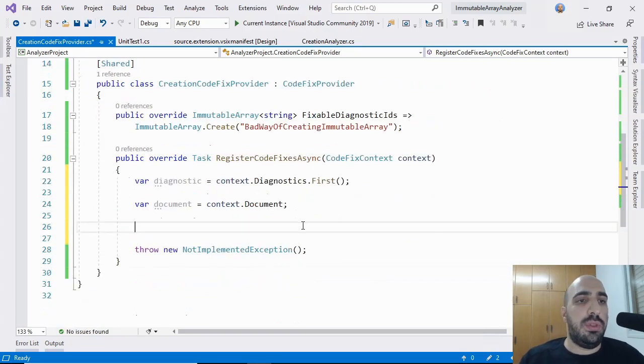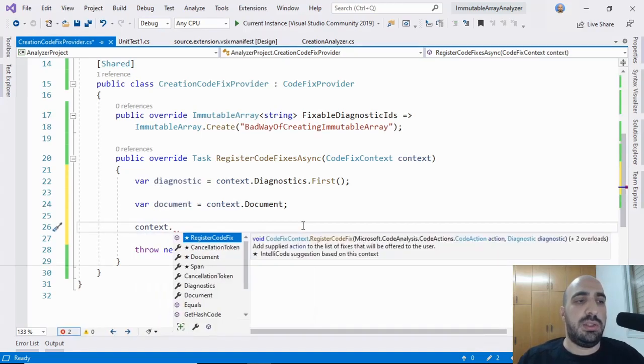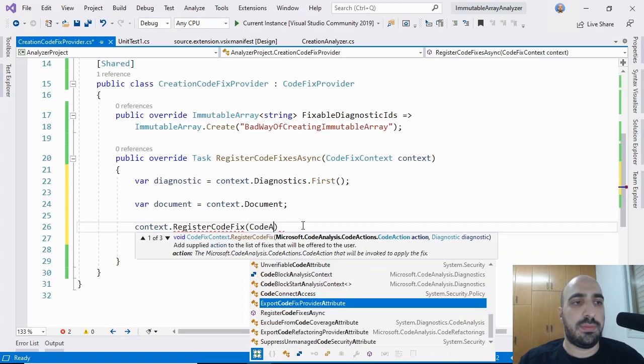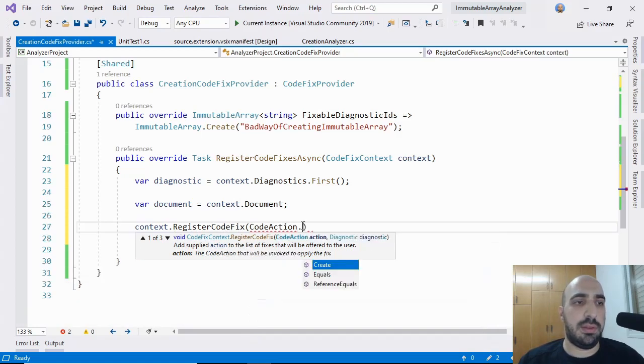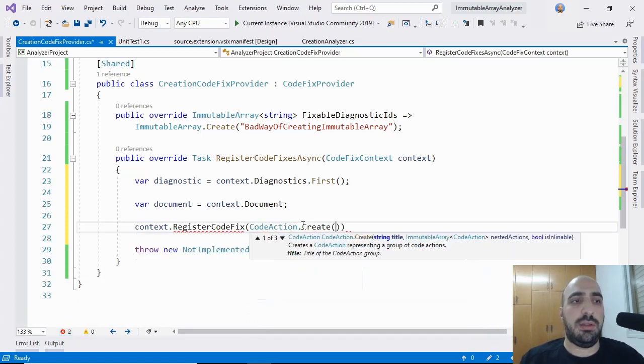Another thing we can do with this context parameter is to register a code fix. Here we tell the consumer, for example Visual Studio, that we want to provide a code fix. So here we need to provide an instance of the CodeAction class, and I'm going to use the Create method here, and the title I'm going to use for the code action is "Use ImmutableArray.Create".